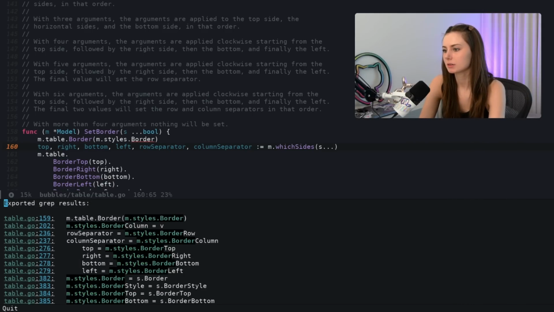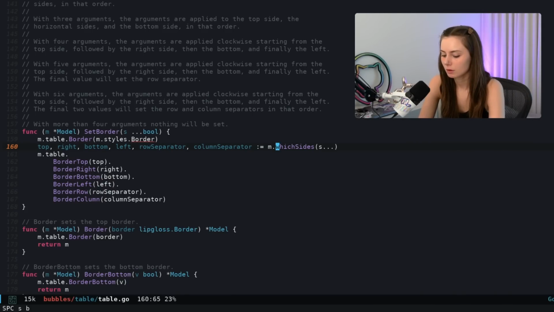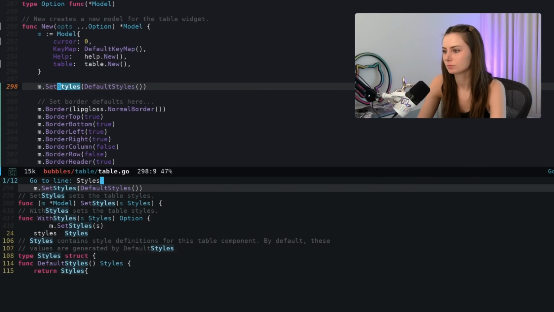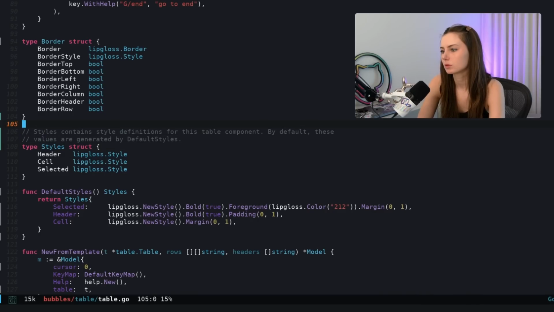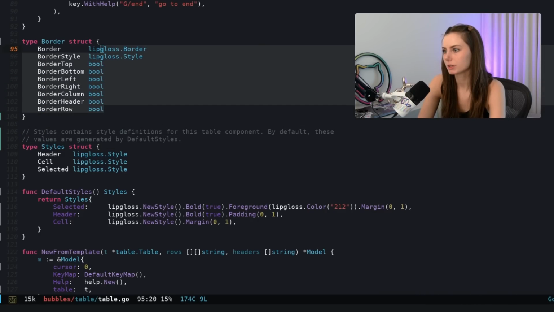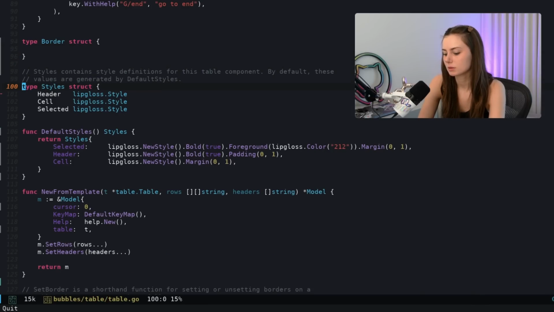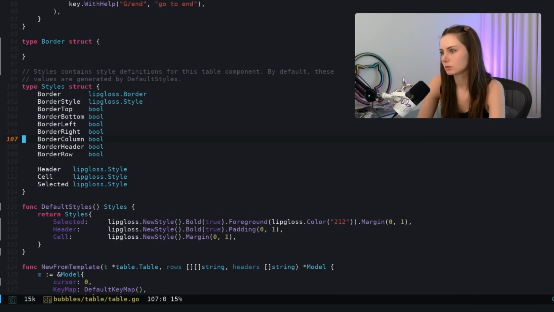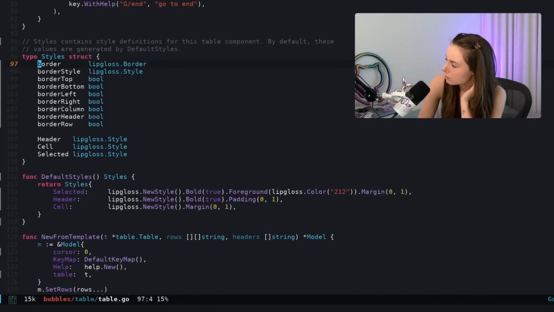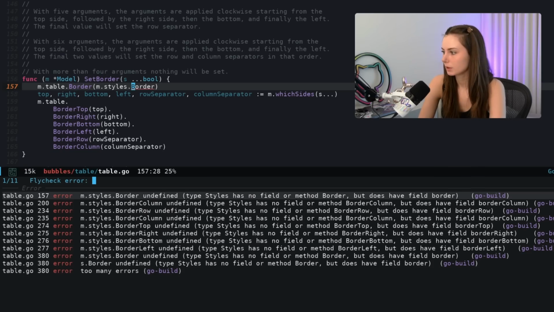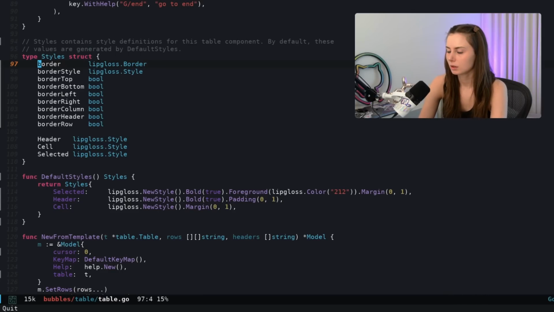Maybe I'll just make it styles. Hold on. But I'm just gonna make them all lowercase, I think. So it's not exported, so that they have to use the modifiers to change things. Right? And then anywhere there's a... Probably gonna get a bunch of errors for that. Yeah, it's fine.